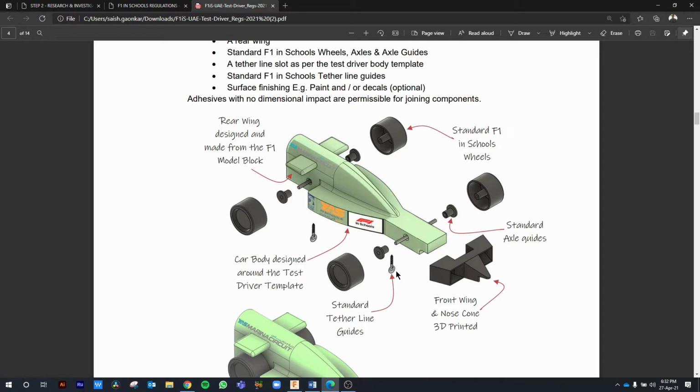In terms of manufacturing, the main car body is made on a CNC machine, whereas the front wing and nose cone are 3D printed. The wheel structures will be provided to you by Yasin Schools. Let's head to Fusion 360 to start designing our car.